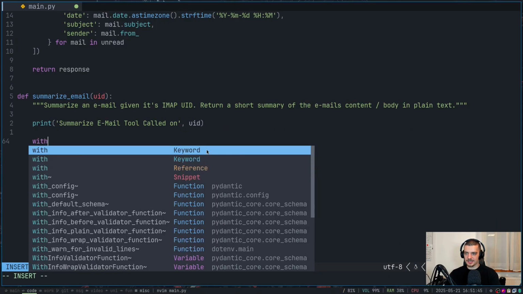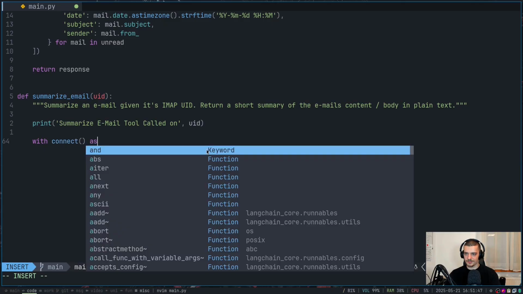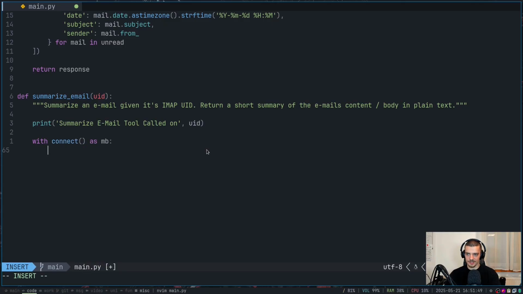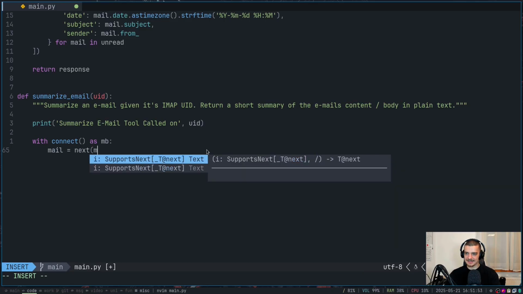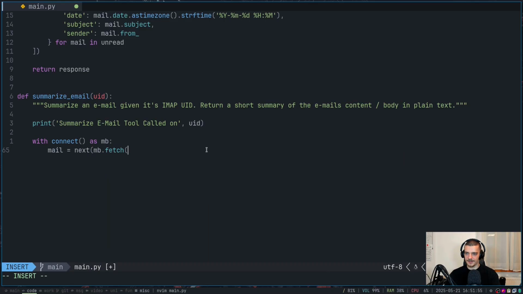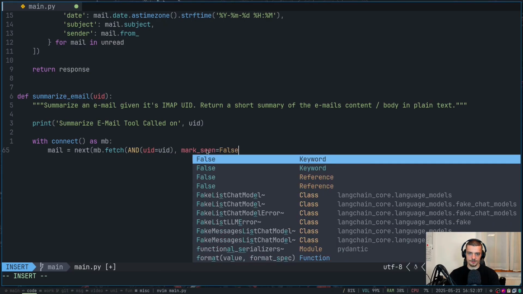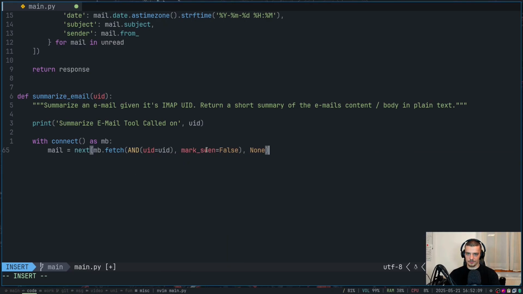And then we're going to say here with connect as MB, we're going to get all the emails. So we're going to say mail is equal to next MB fetch. So this is going to be a generator, which is why we call next. And the criteria is going to be UID is equal to UID. And then we also say mark seen is equal to false. And then we're going to say none in case there is nothing here.